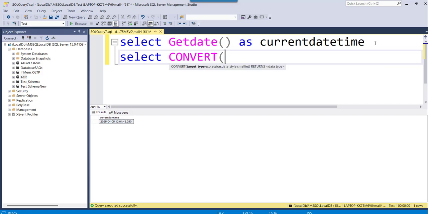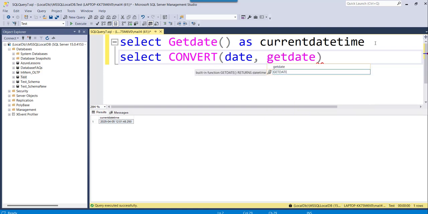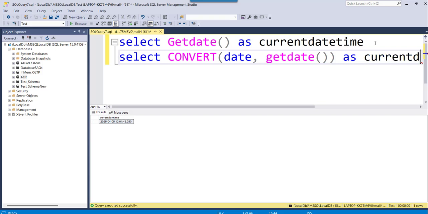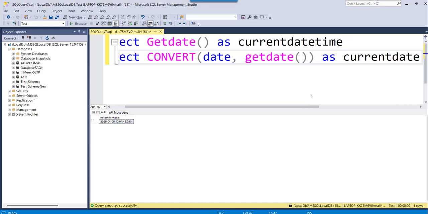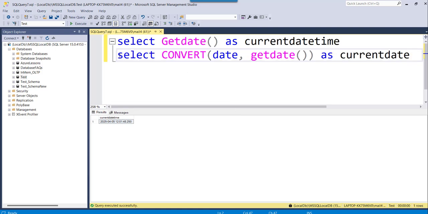Convert, and then we'll say make it date, and then getdate as current date. So this is the complete query, guys. You can see it here. If I execute this, you can see we got the expected output, only the current date. So this is the first approach, guys.